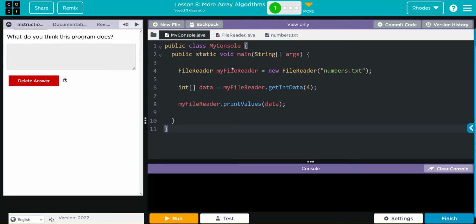We're instantiating a new object, myFileReader. It is of the FileReader class. It is passing one parameter, numbers.txt. That looks an awful lot like that file. We're creating an array, data. It's using our instantiated object myFileReader, and it looks like it's calling the getIntData method and passing 4. We're once again using our object myFileReader, and it's calling the printValues method and passing data.